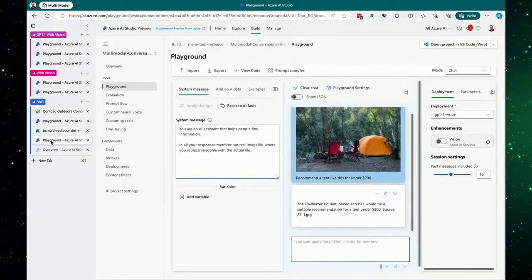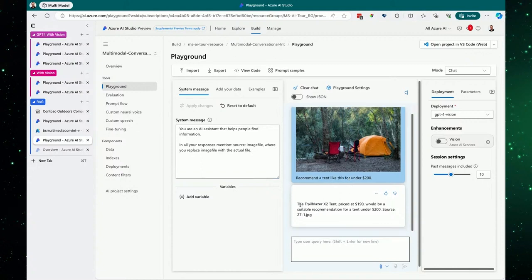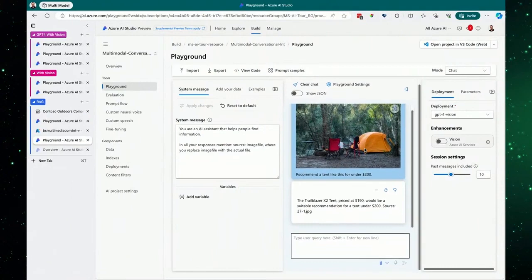So I can connect directly to this Azure AI Search index now, and I'm instructing my agent here, like your AI assistant, that helps to find people information, and in your response mention the source file that is being used and the tent you recommend. Here I have my image, asking to recommend a tent like this for under $200. It comes back with the Trailblazer X2 tent, priced at $190, and the source image that we used is 21-7. And if we go to my Explorer, we see here the tent that is similar. It's a dome tent, it's yellow, like this tent here.